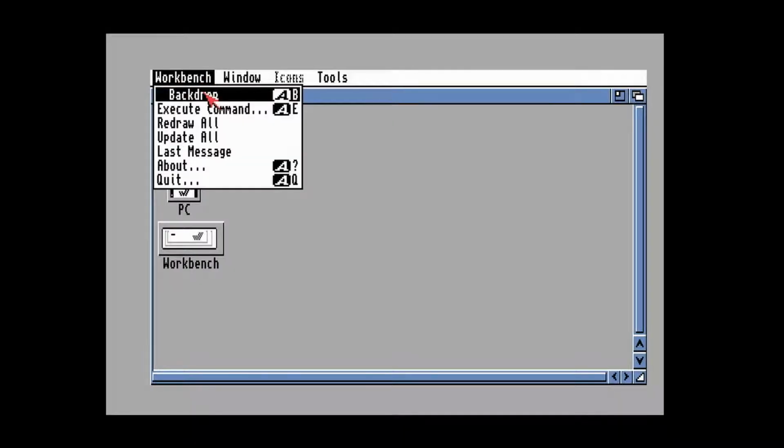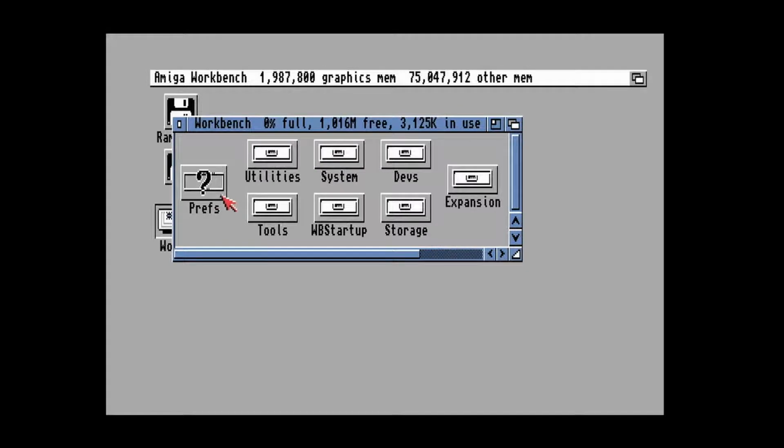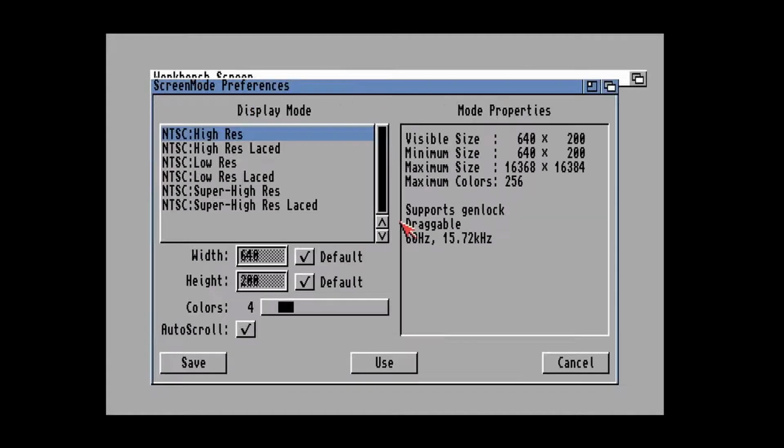I like to set backdrop mode by going to the Workbench menu and selecting Backdrop, and then selecting Snapshot All from the Window menu. Next, open the Workbench drive, the Prefs drawer, and then open Screen mode. Switch to Interlace mode and save.